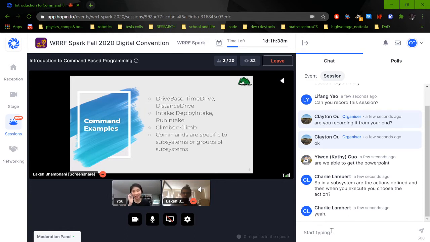So back to commands. Like I said, think about them as actions or procedures you can do. For example, if you have a drive base, you could drive for a certain amount of time or distance. And while I'm saying this, you should probably think about what kind of commands these would be. If you had an intake, you could deploy the intake, like just drop it down, or you could run it to pick up a ball or something. Or with a climber, you could climb, and on and on. Feel free to think of your own examples.